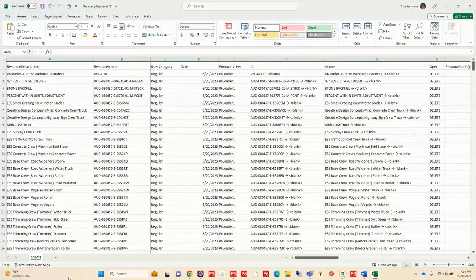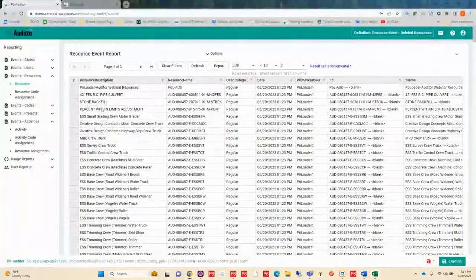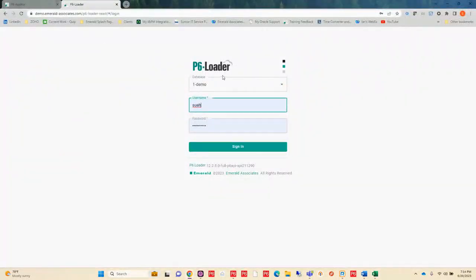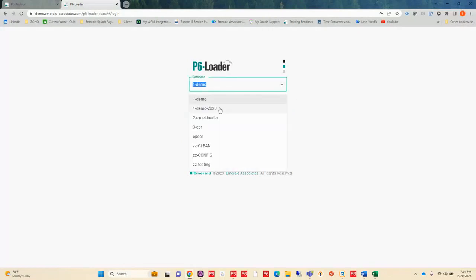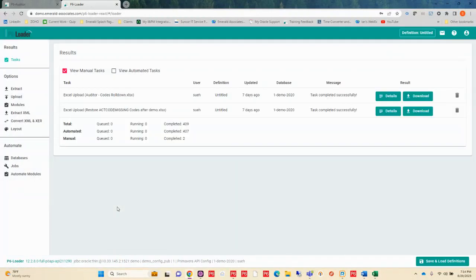Now I can use this list to reinstate my resources in my database. The way I can do this is with P6 Loader. So our other tool we have is P6 Loader. Again, it can connect to many different databases, but I want to connect to the Demo 2020 one. So I'm going to sign in.